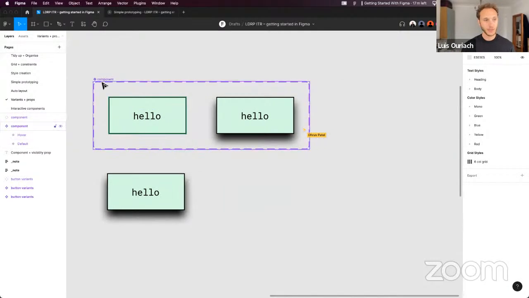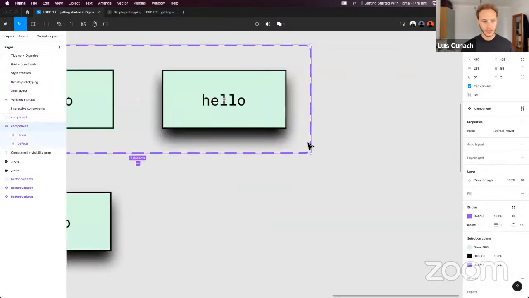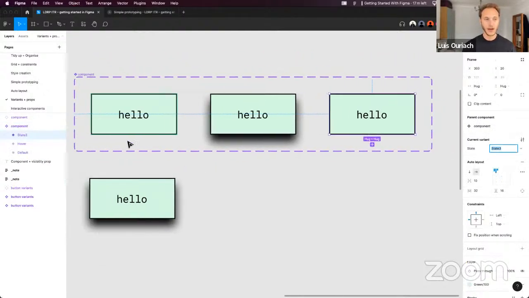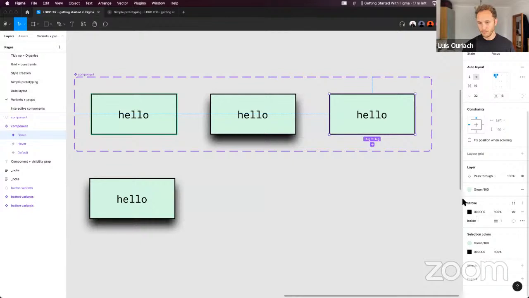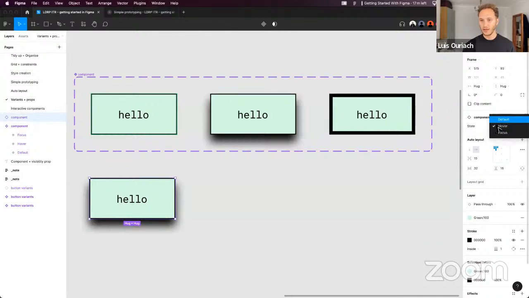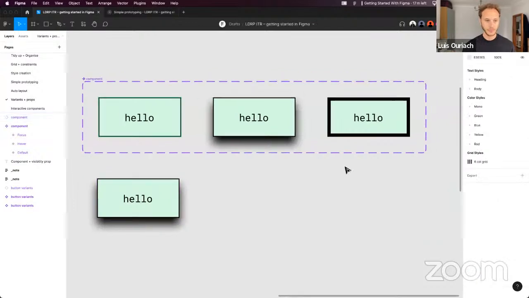If I select that top level component again, you can see there's a little plus icon that appears here. It says add variant. So I'll click the plus. It adds a new variant to the canvas. I'm going to change the state here to focus. And then on this stroke here, I'm going to make that much larger. Now when I select my component, I get state, hover, default, and focus. So I can now toggle between all of those.